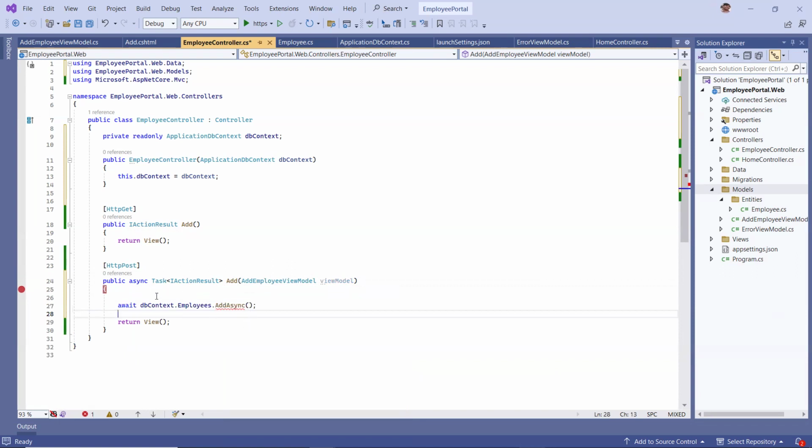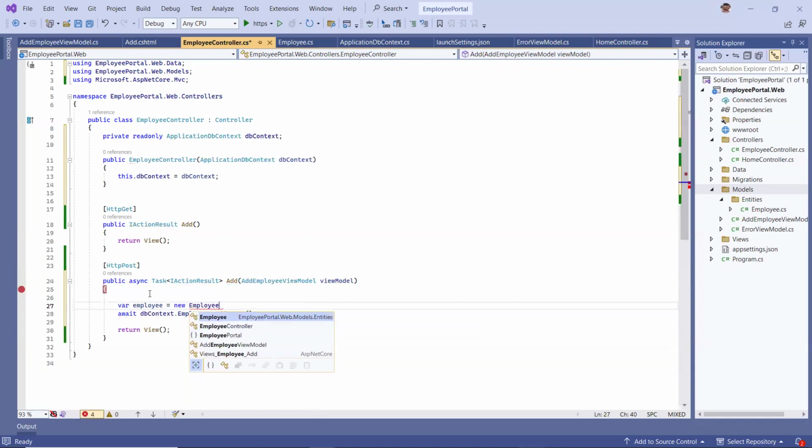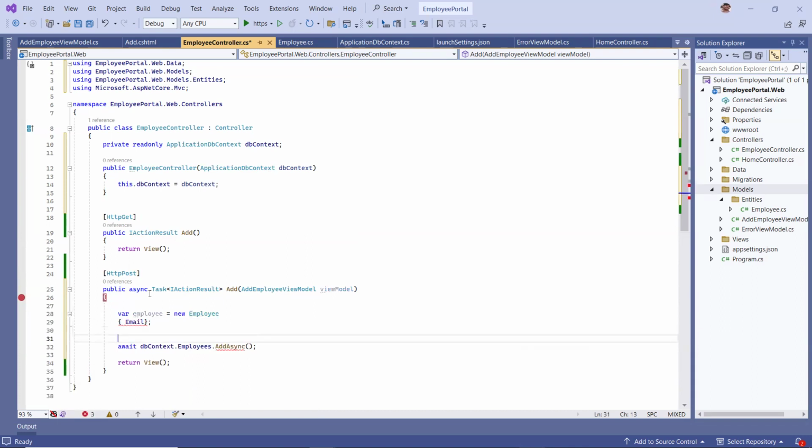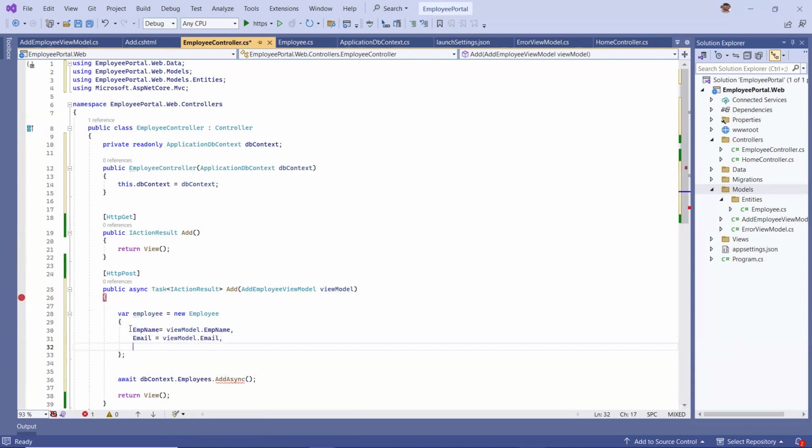So before this, we need to get the object here, add employee, the employee class, and for this, I need to assign the attributes of employee, like emp name equal to model dot emp name, email equal to model dot email, and phone equal to model dot phone, and we need to assign salary equal to model dot salary.